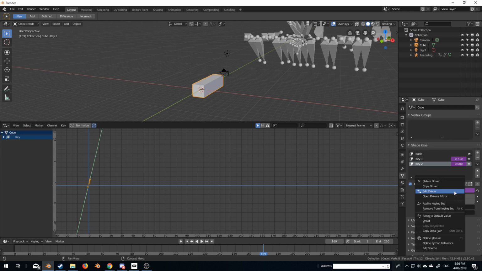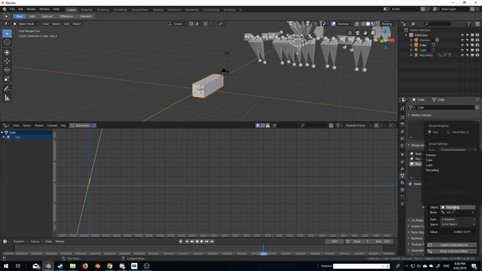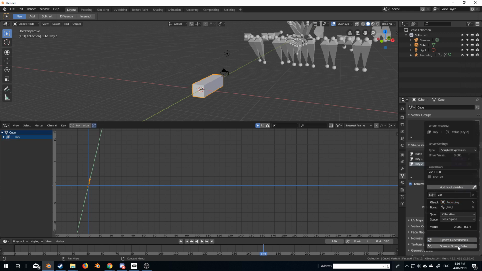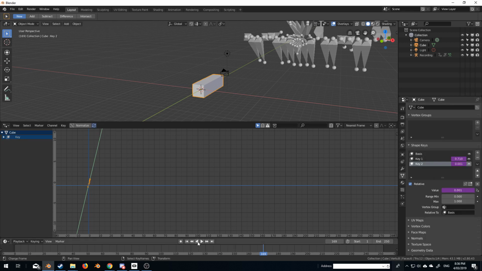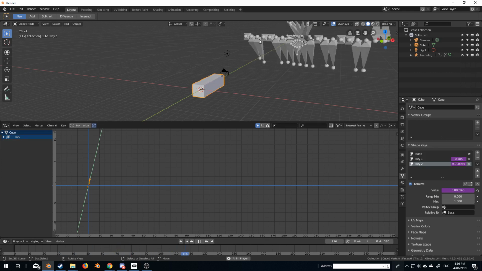So let's right click, edit driver. Recording. X rotation. Click update dependencies, and let's try again. There we go. And now you can see it going in and out and, ever so slightly, up and down.